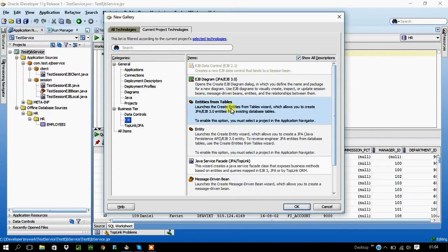Entities from tables is easy for creating entities using a database connectivity. You can choose entities from tables and provide a database connectivity, and there you can choose whatever tables you need to convert into JPA objects, and make use of them for doing the DML operations.